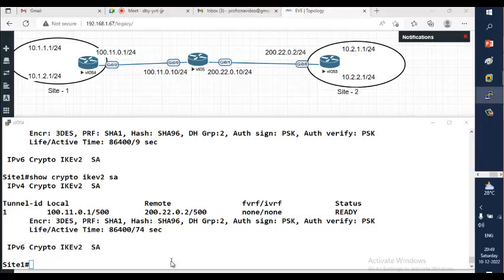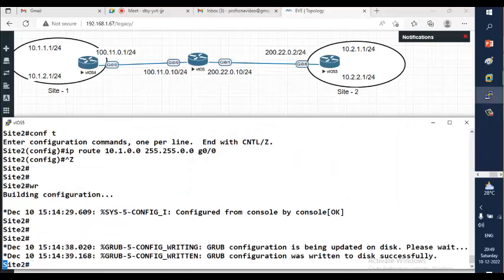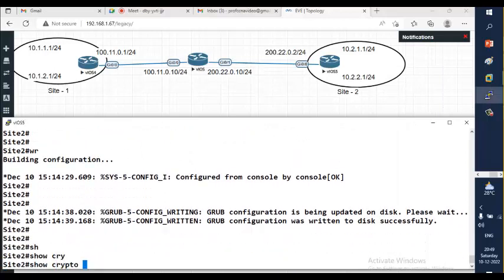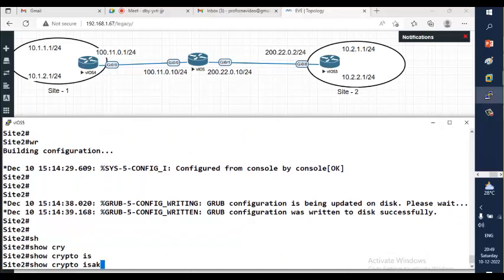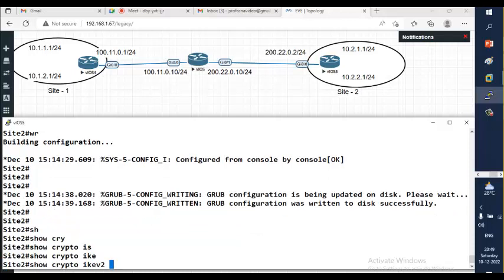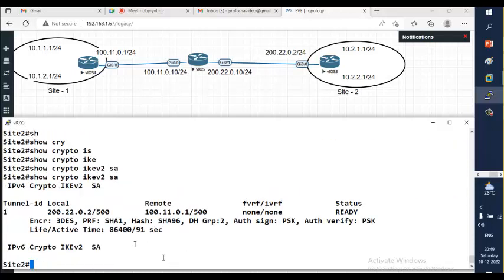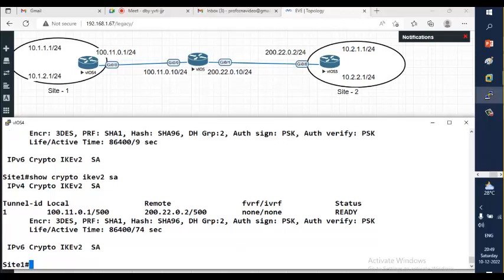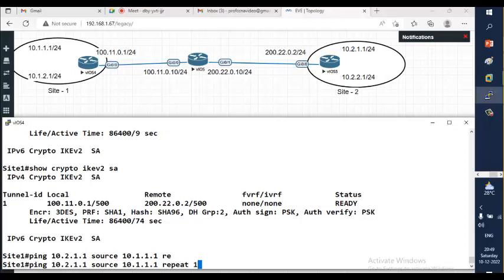Let us also verify the other side on R5. Show crypto IKE version 2 SA. You can see the similar thing. It is forming tunnel with a remote called 101101. Local is this. And now let's see how many packets get encrypted and decrypted. I'm going to ping repeating for 100 times.